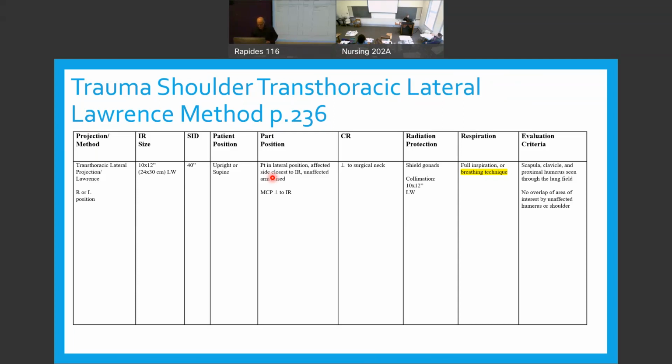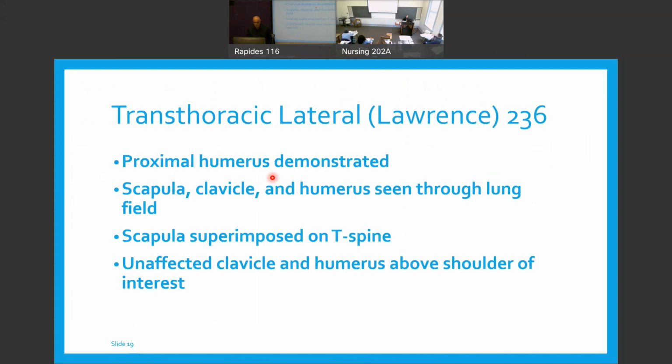That's easy. All right. So it says this Lawrence method is used when trauma exists and the arm cannot be rotated and abducted because of the injury. This method results in a projection 90 degrees from the AP projection and shows the relationship between the proximal humerus and the scapula. Scapula and humerus seen through the lung field, scapula superimposed on the T-spine, the unaffected clavicle and humerus above the shoulder of interest.